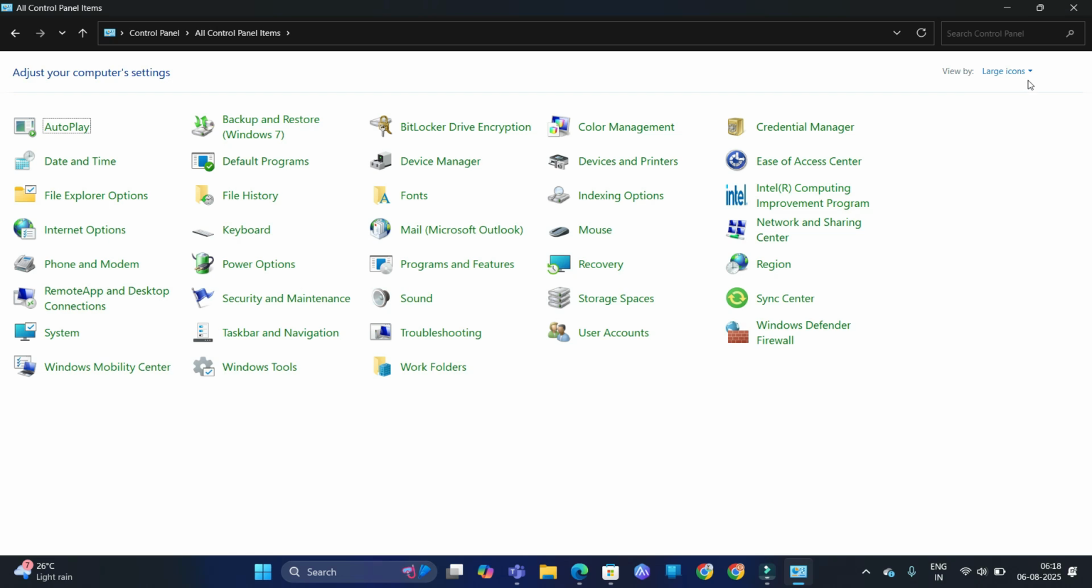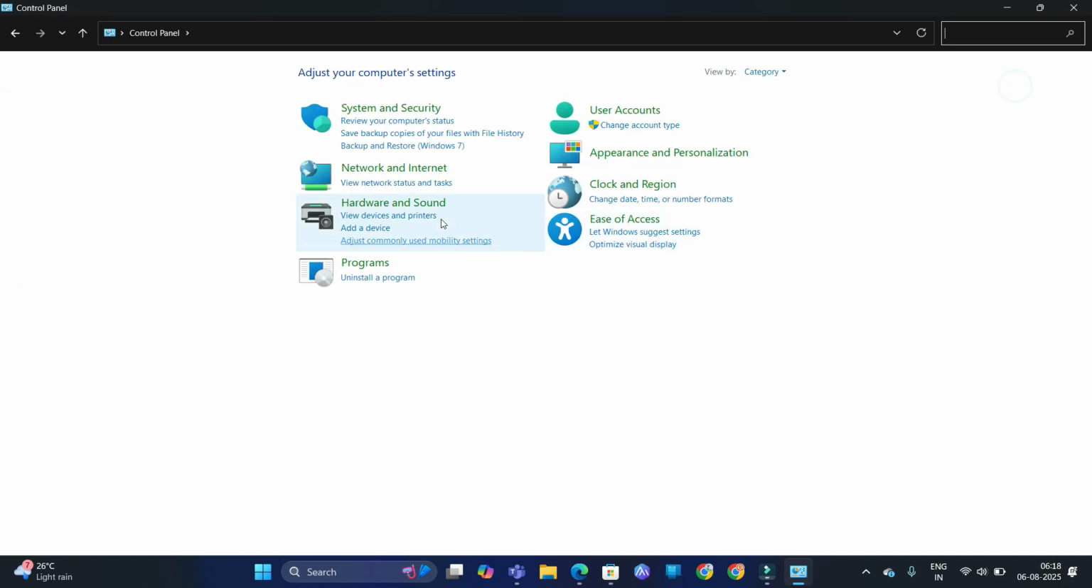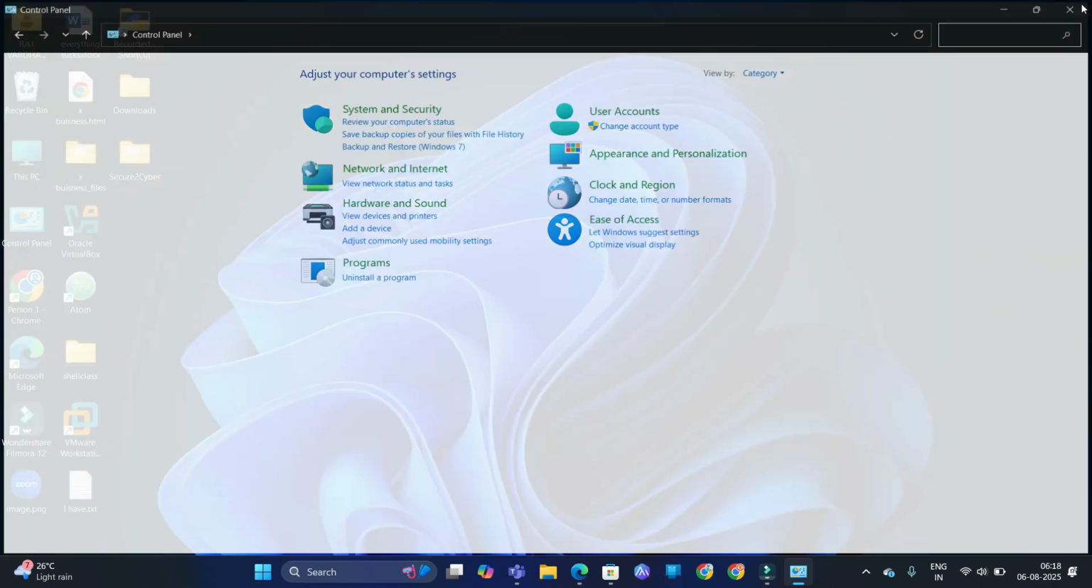Okay, if I click on category view, you can see user accounts, ease of access, programs, system and security, network, hardware. So if you don't want to forget something, you can just use this type. Okay, so that's it for today.